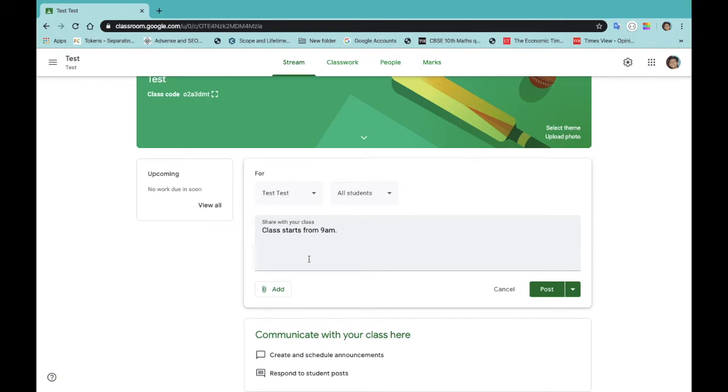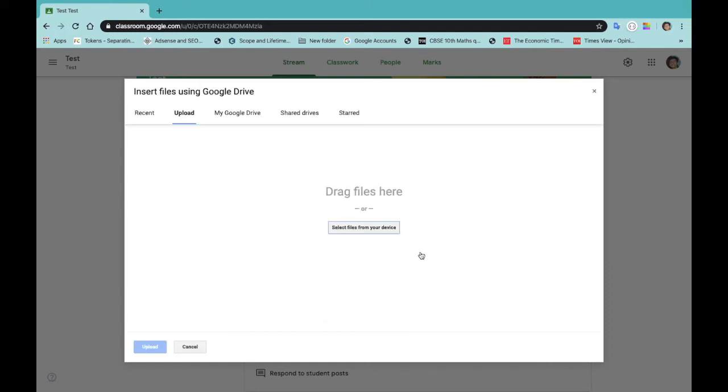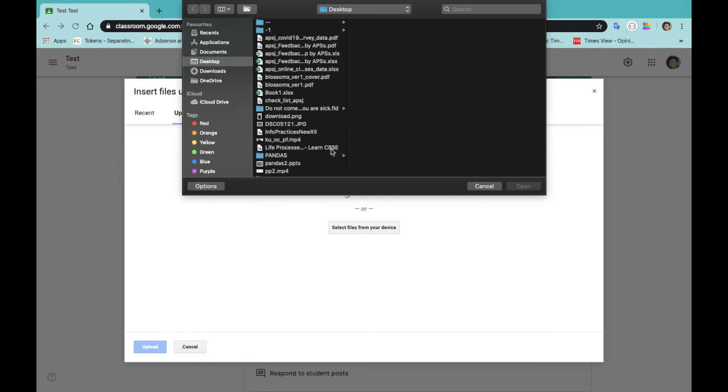Now let's say I need to include an attachment with this post. If I want to attach some documents along with this post, I will simply click on this attach button and I will click on file in order to select the file from my computer. Here I will select the file by clicking on this button which says select file from your device. As soon as I click on this button, I will get the option to select the files from the device or from my computer.